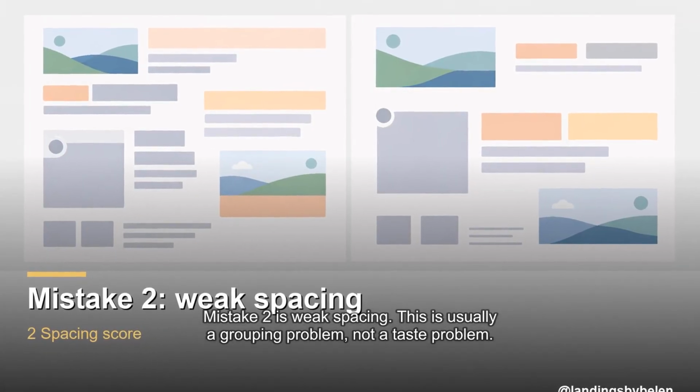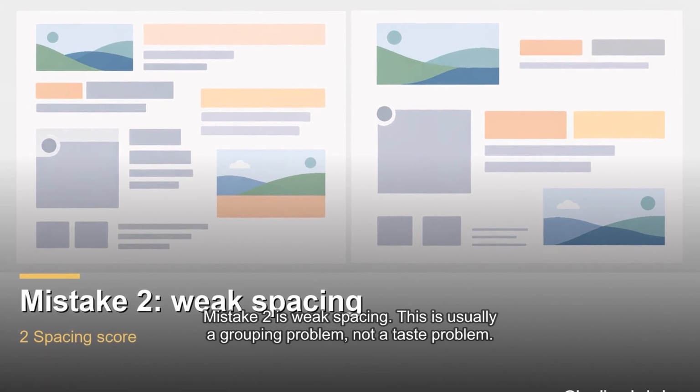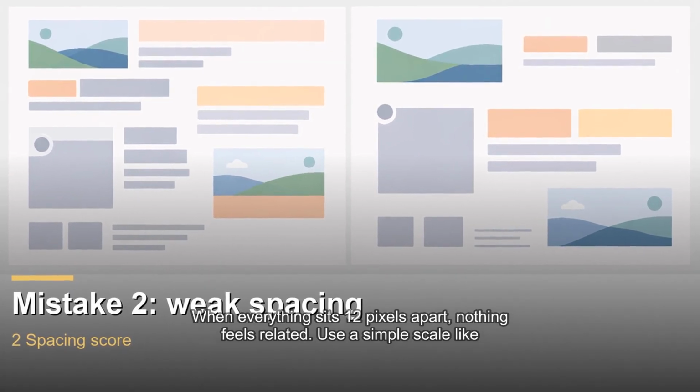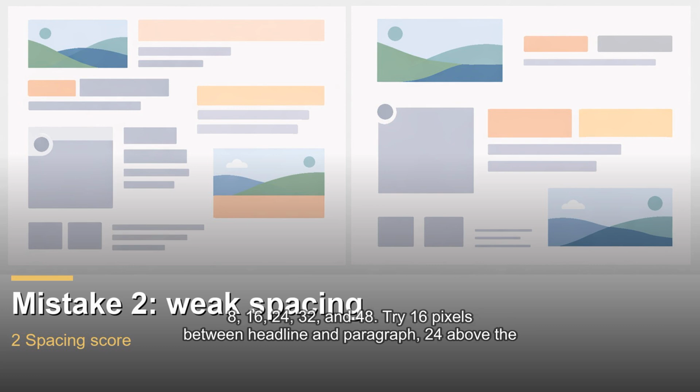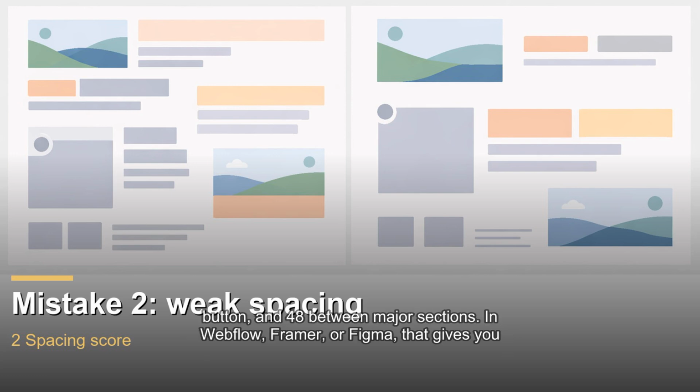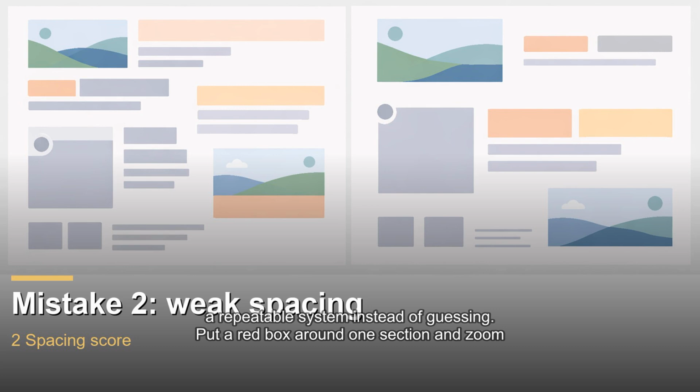Mistake 2 is weak spacing. This is usually a grouping problem, not a taste problem. When everything sits 12 pixels apart, nothing feels related. Use a simple scale like 8, 16, 24, 32, and 48. Try 16 pixels between headline and paragraph, 24 above the button, and 48 between major sections. In Webflow, Framer, or Figma, that gives you a repeatable system instead of guessing.